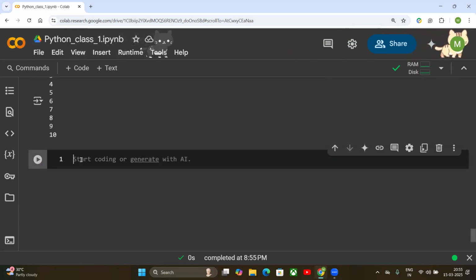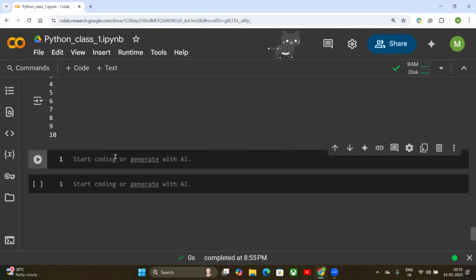And then, before coming to for loop, I need to introduce you to a few data structures known as list.